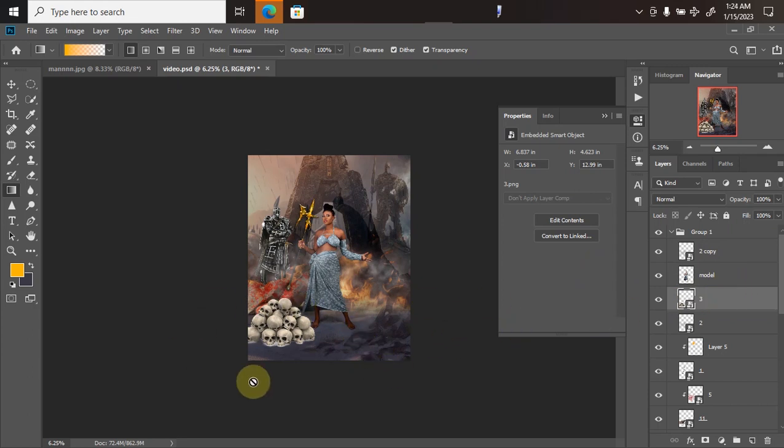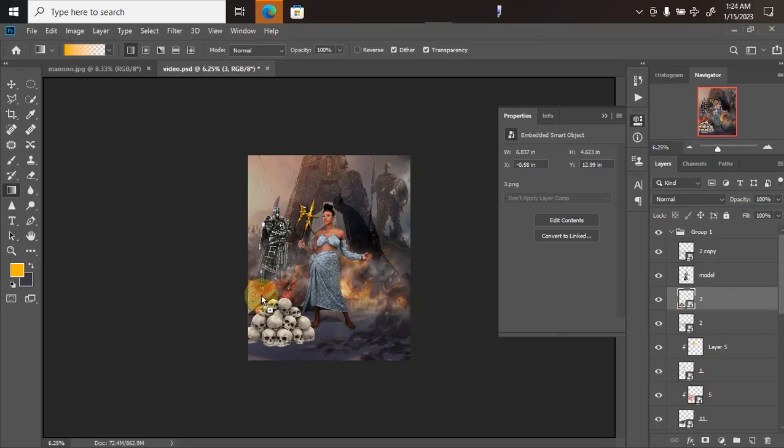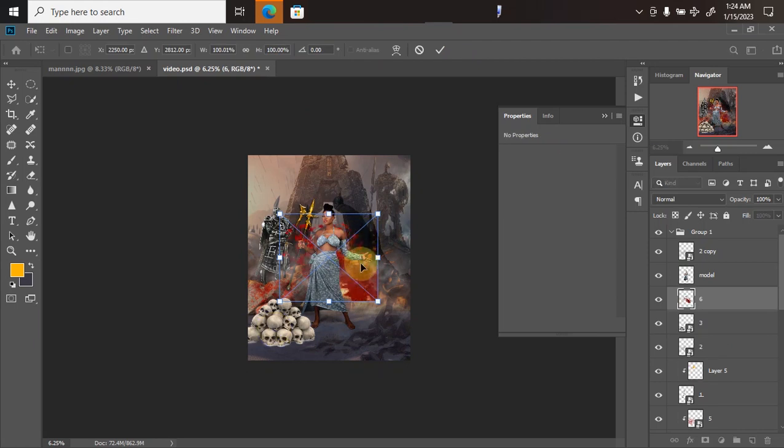So the next thing I'll be doing right now is adding a little bit of blood stain to it also, just as I did for the rock. Just have to go back to my file manager. I'll pick any blood stain. I'll go with this one this time around. I'll drag it into my Photoshop. I'll place it on it. I'll drag it to the location, as you can see right now.